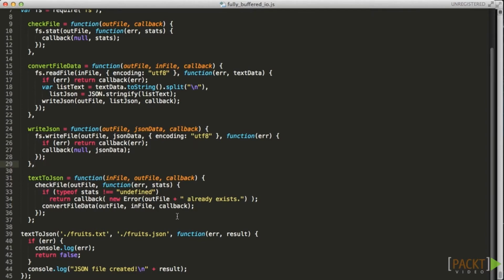There are synchronous versions of I/O methods available that might be appropriate for some tasks, such as reading a configuration file when initializing an app. However, in general, using the asynchronous version is highly encouraged.